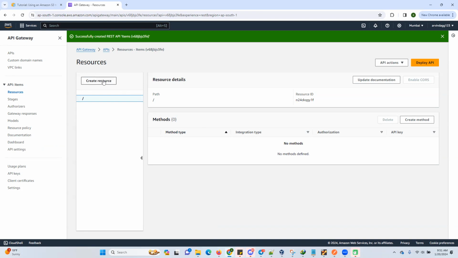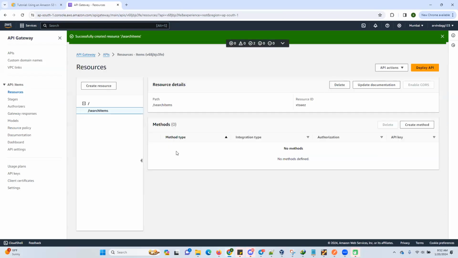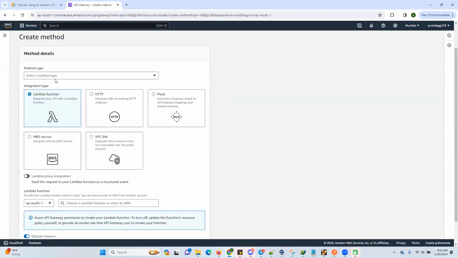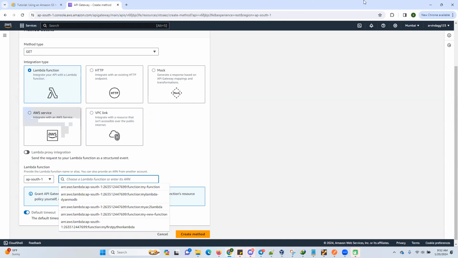Then the next thing is I have to create a resource. Click on the resource and give it the name, same item. We created a resource. Next we have to create a method. I'm doing the GET method with lambda function integration, and here we need to choose the lambda function. If a lambda function is already there, I can integrate with it.